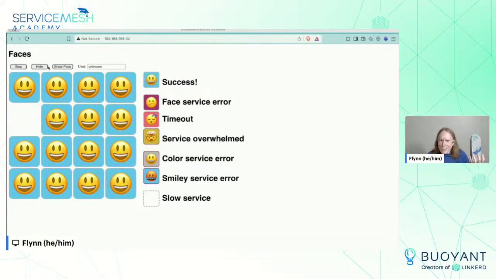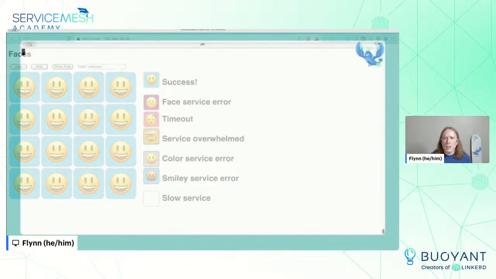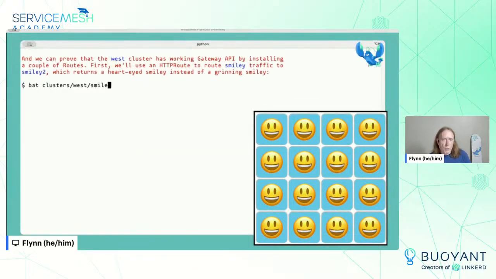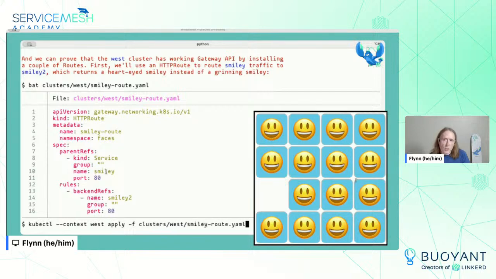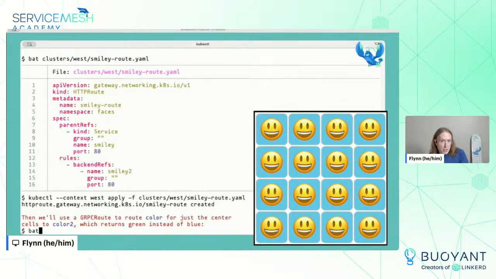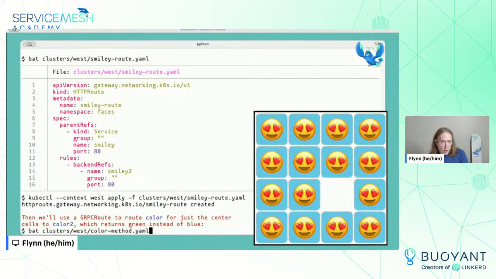At this point, though, we're not really doing anything to prove that Gateway API is working. So let me come back over here. We will prove that this is working by throwing in some routes that will make this look different. We're first going to throw in a route that will take all traffic from the face workload going to the smiley workload and redirect it to smiley 2. When I do this, we will see those grinning faces turn into hard-eyed smileys. There we go.